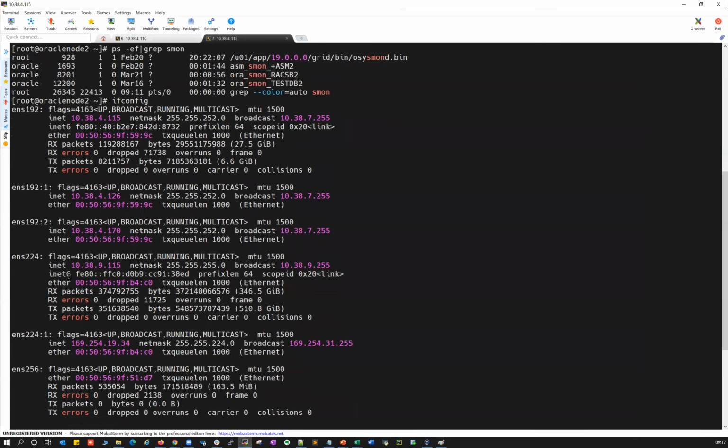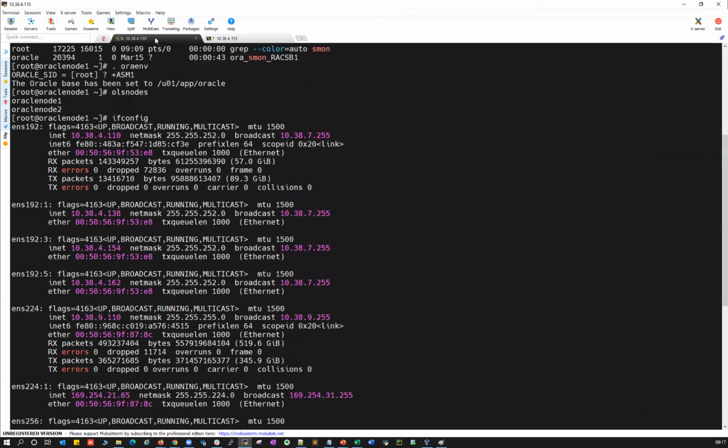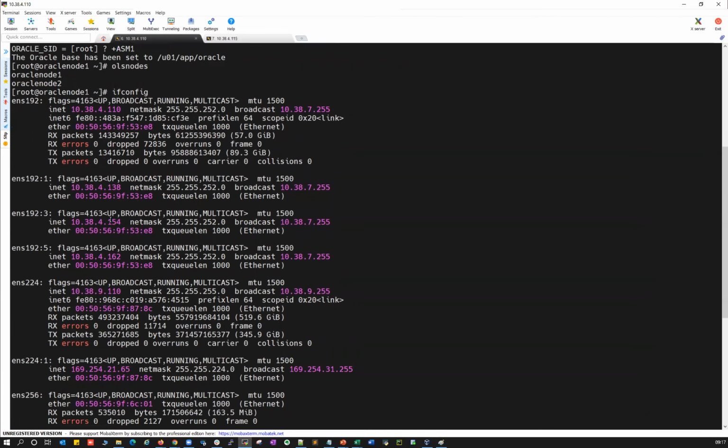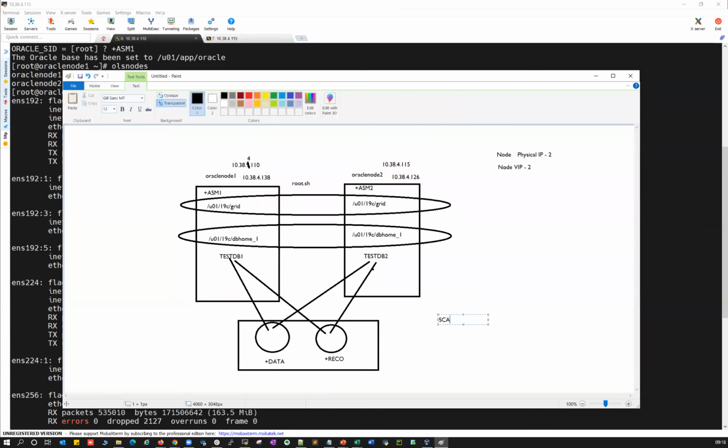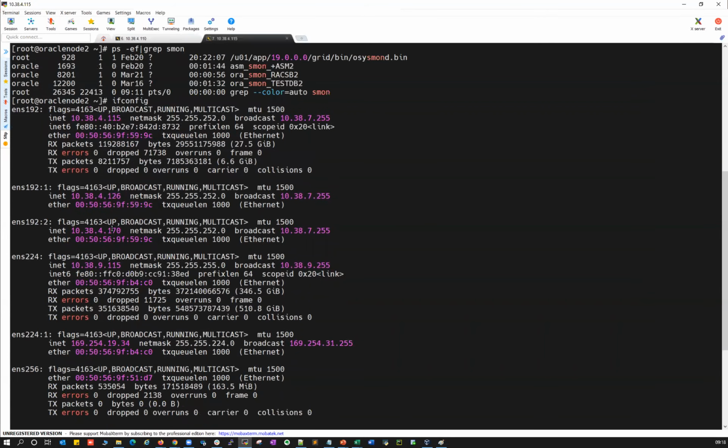Then comes your SCAN. Your SCAN is here, 4.107, and that is one of the SCAN IPs. And then if I go to the other node, I have 4.154 and 4.162. These are the 3 SCAN IPs. 2 are on my node 1, and 1 is on node 2. So I'll just list it out here. Your SCAN: one is this one, second one is this one, and third one is on node 2.